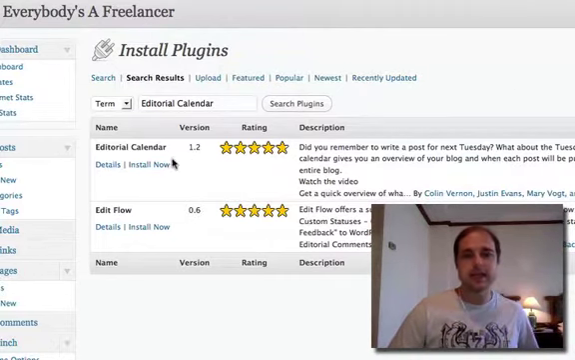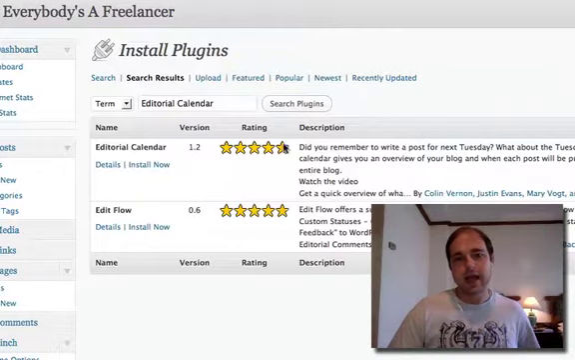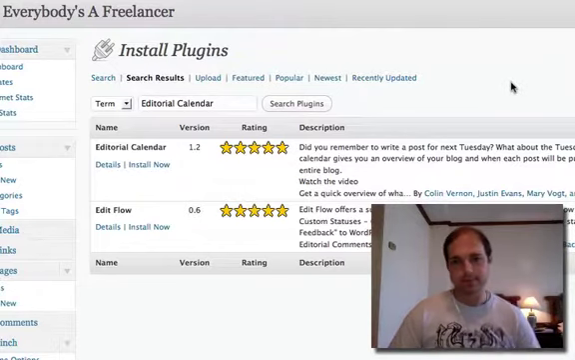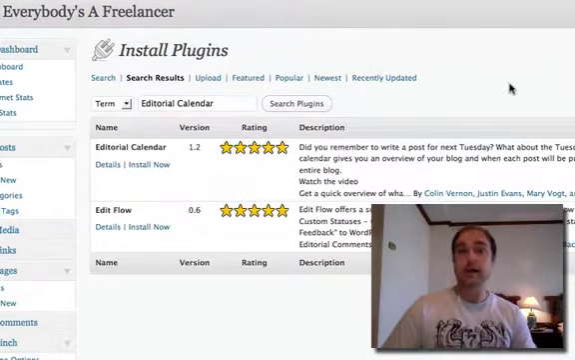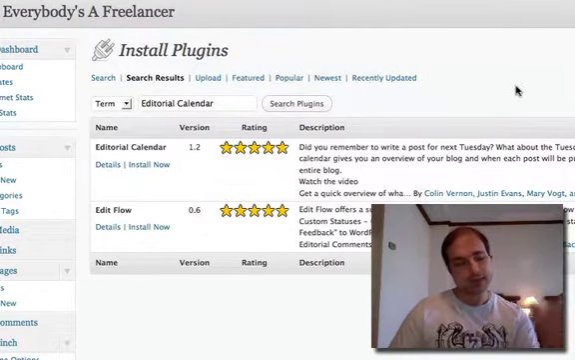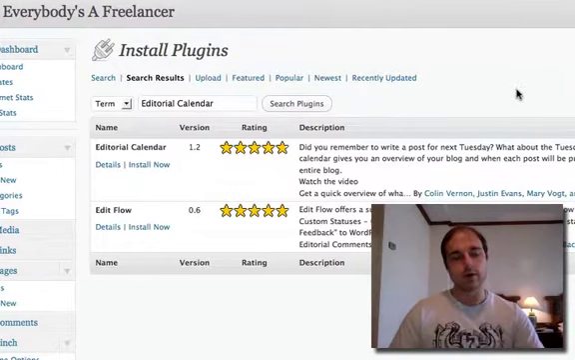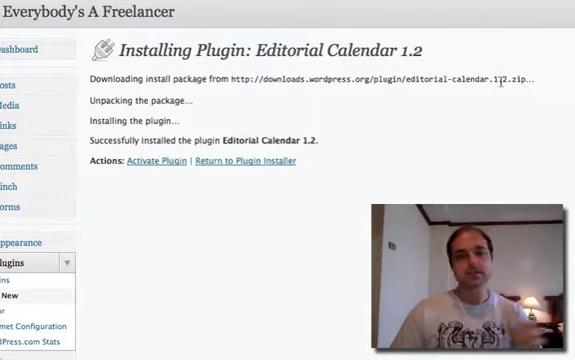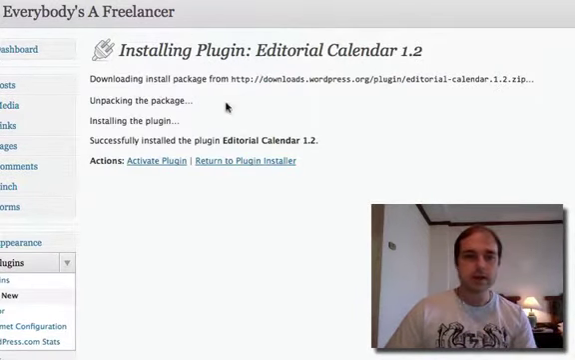We can also see that it's on version 1.2, and it looks like it has a really 5-star rating. And I know that I've had great success with this plugin. A number of big name bloggers out there are also using this plugin, and I highly recommend that for your Media Hub, you also use this plugin. So it's installed, pretty quick stuff here.